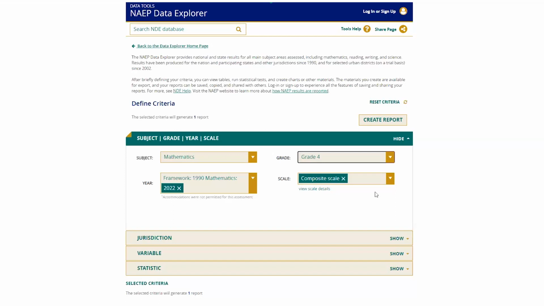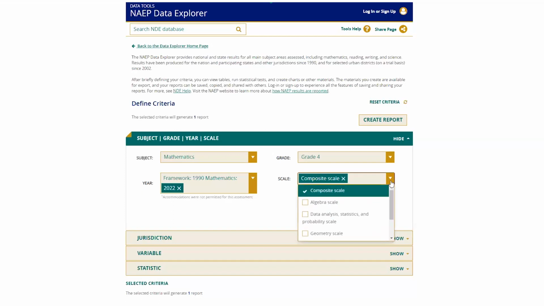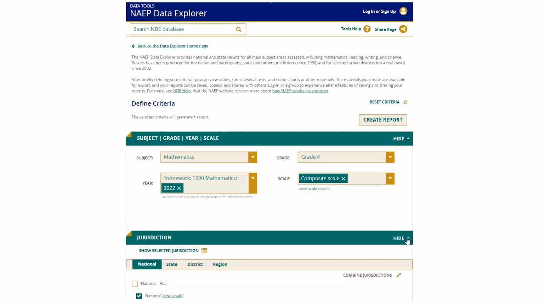Mathematics is a combination of algebra, data analysis, statistics, geometry, measurement scale, and number and operations. In the NDE, you have the option to see the overall score in mathematics, or you can focus on each of the subscales and see the score for each of the subscales. For this presentation, I will only focus on the composite scale, but you can go back and play with whatever subscale you are interested in.